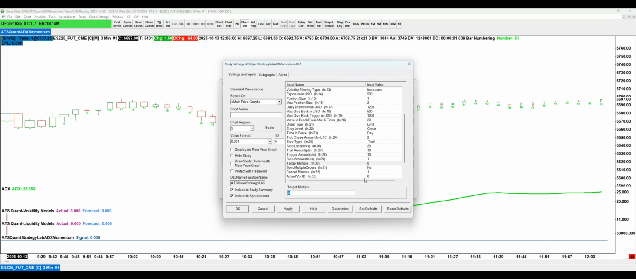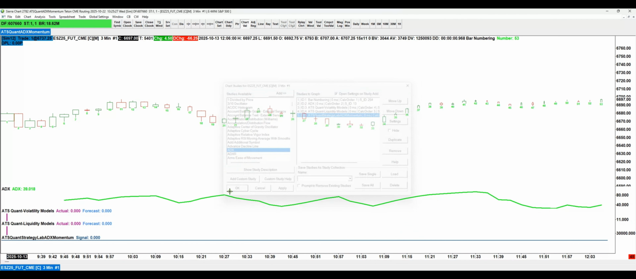Let's increase our target multiple to maybe 12. Our target multiple is just the multiple of our exposure. So per trade, our exposure is $500. We're risking that amount per trade. So then our target would be placed at a level 12 times that $500. Okay, that looks good. So we can just simply click OK.